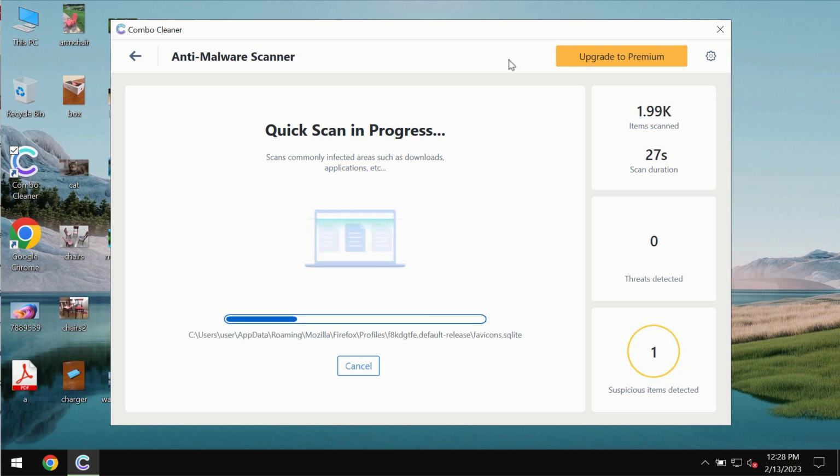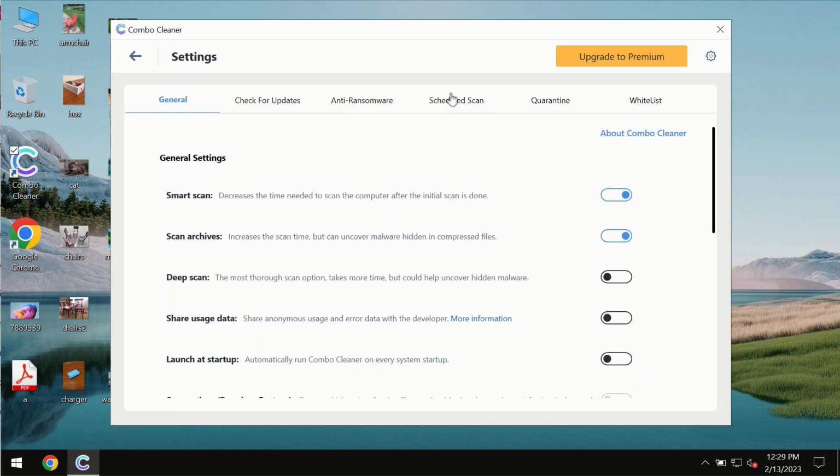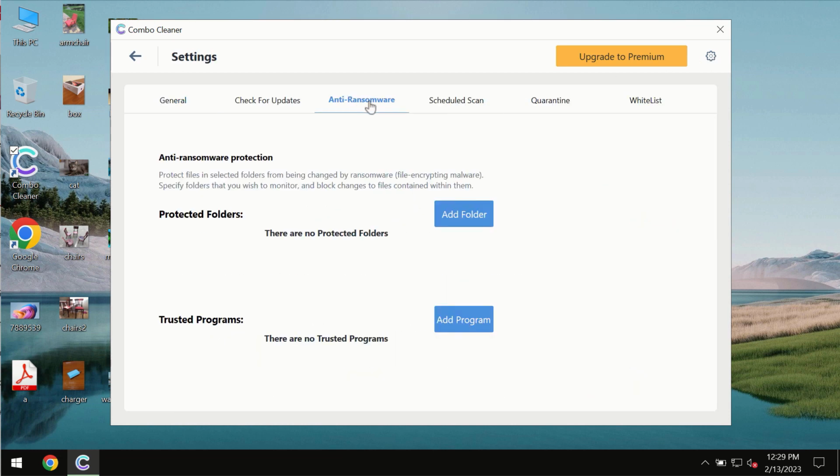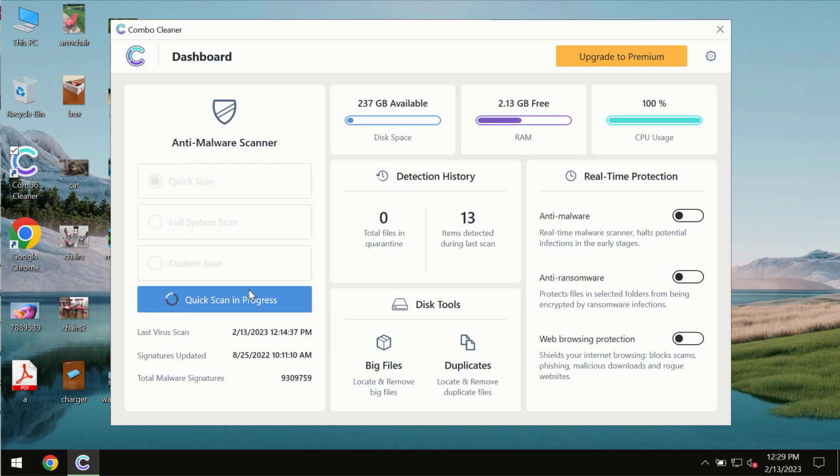It depends on various factors. It may depend on how infected the system is. It may depend on how many hard drives are being scanned at the same time. And at the end of the scanning, you will then see the complete summary of all the threats which were revealed on the computer. Combo Cleaner is also provided with a special anti-ransomware feature which allows you to add one or several folders that would always be protected against ransomware attacks.